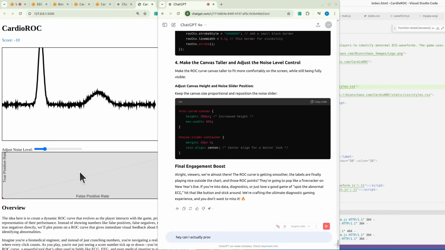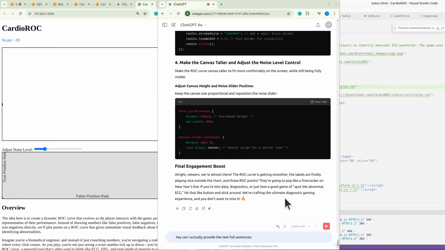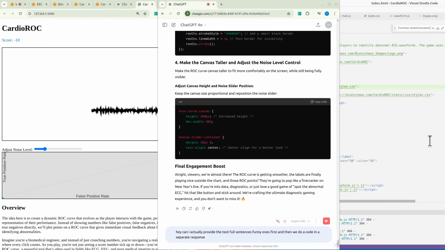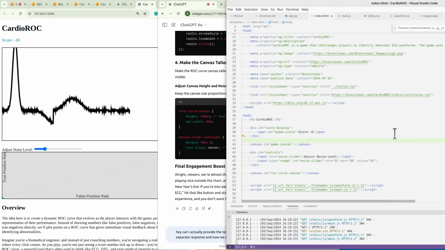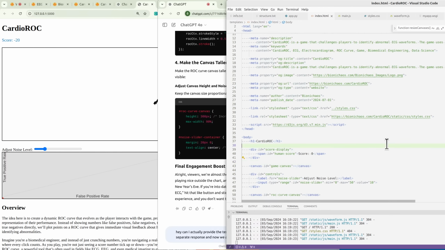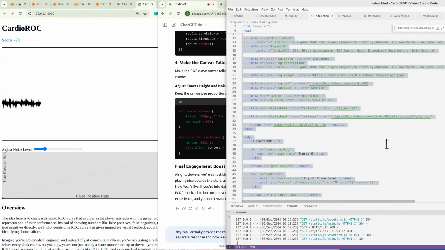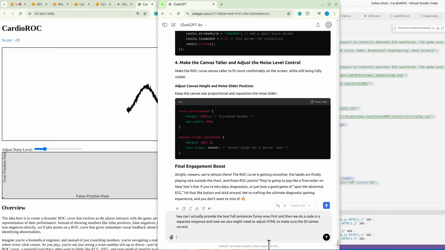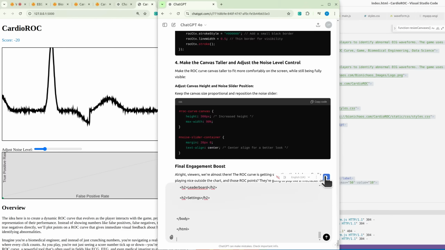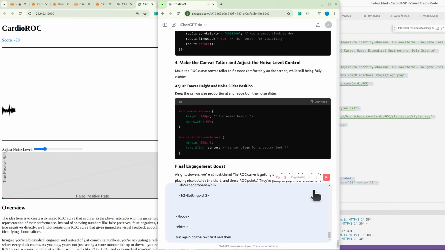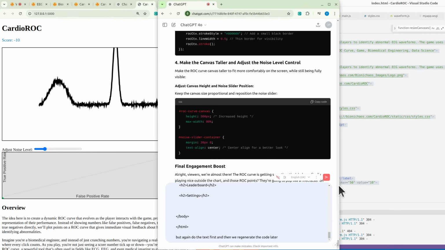Hey, can you actually provide the text, full sentences, funny ones first, and then we do the code in a separate response. And now we also might need to adjust the HTML to make sure the ID names are correct. But again, do the text first and then we regenerate the code later on.